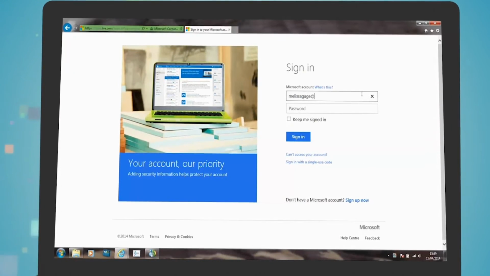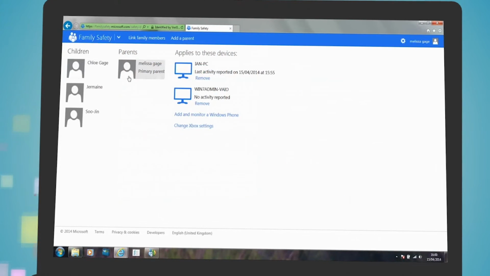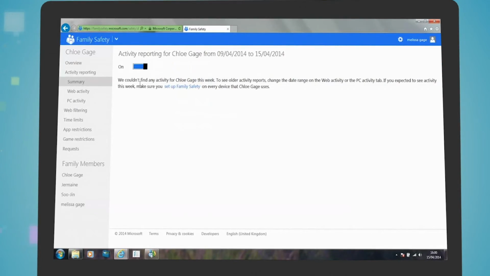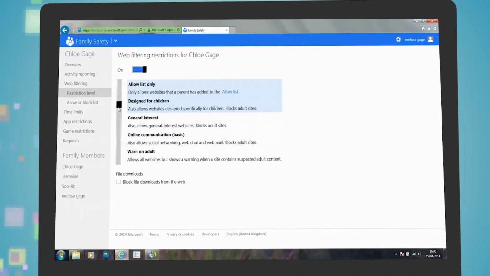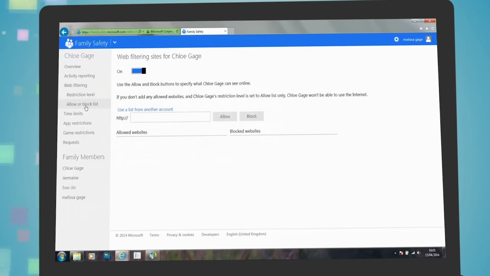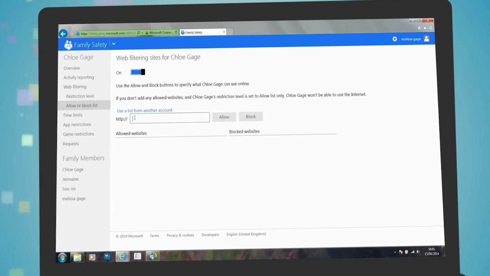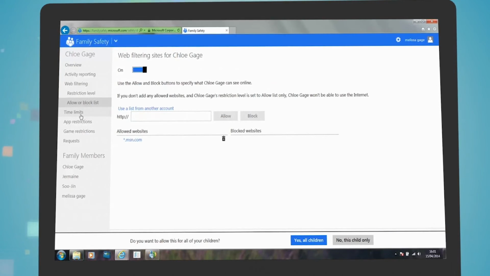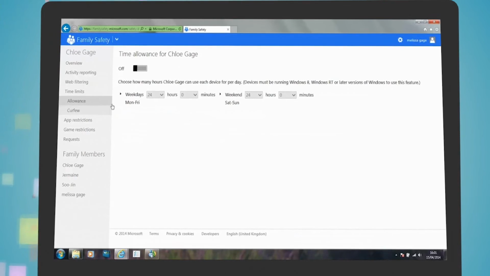By signing in with your Microsoft account, you can use facilities like activity reporting to check which sites your children have been visiting and how long they've been spending there. And for even greater control, you can use the web filtering slider and allow and block options to define which websites you are happy for your children to visit and how many hours each day they can spend on them.